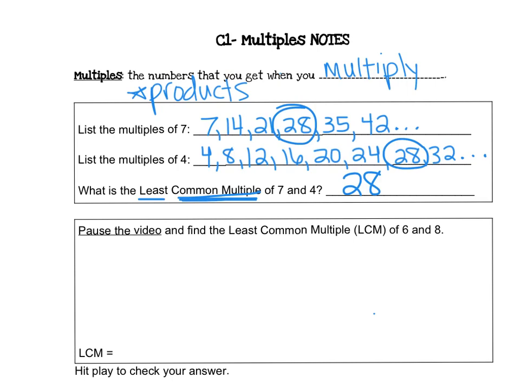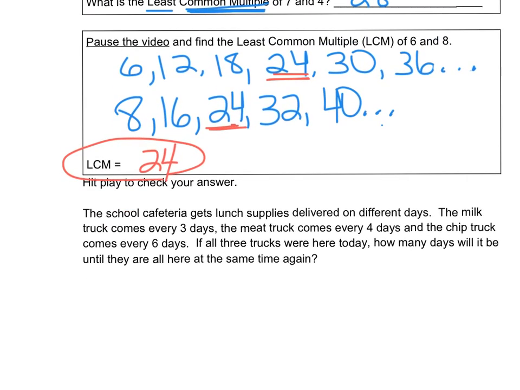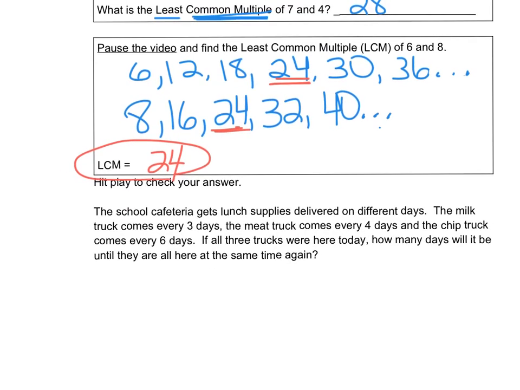I want you to pause the video and give that a shot. You're going to find the least common multiple of 6 and 8 in the box below. All right, I hope that you found that 24 is the least common multiple of 6 and 8. If not, don't be afraid to find me and we can have a little chat.